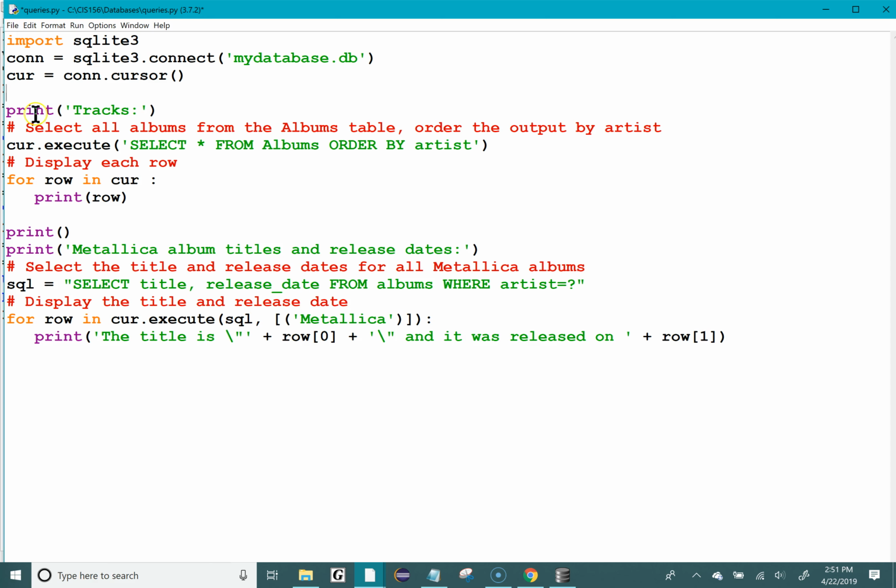So what we're going to do is print out tracks. We want to select all albums from the albums table and order the output by artist. So we're going to execute the statement. First, we specify our select command, and then by specifying the asterisk, splat, or star, we basically want to retrieve all columns from our table.